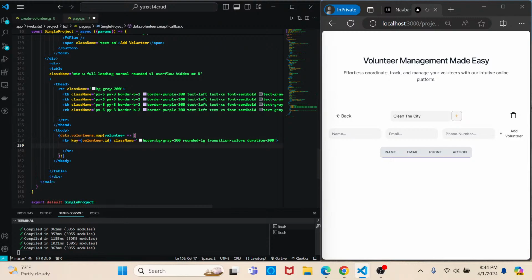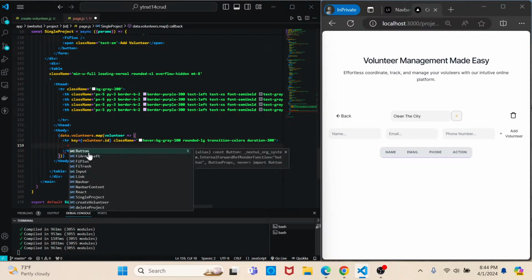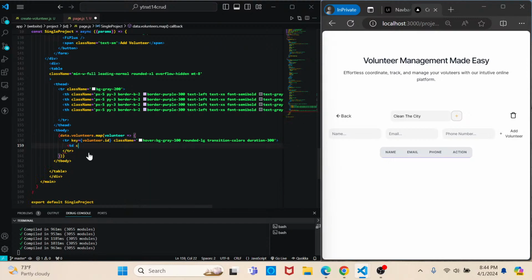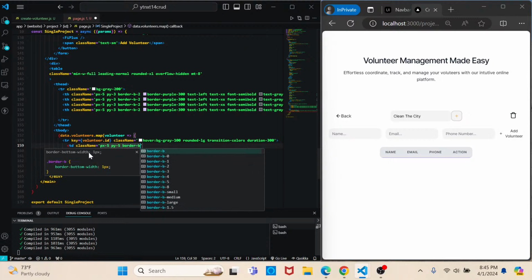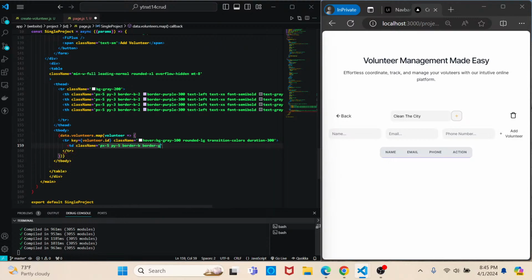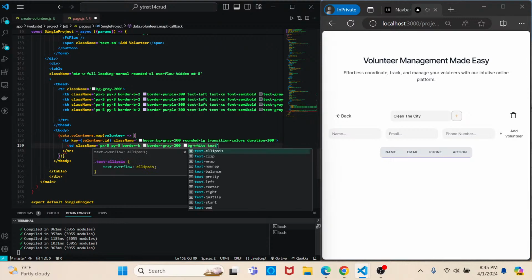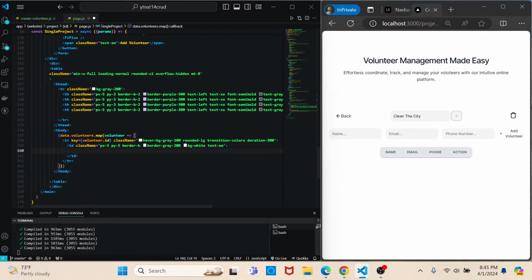And then on each row, we want table data. The first one is going to be for the name. So we'll go padding on the X of 5, padding on the Y of 5. We'll go border bottom, border gray 200, background white, text small. And then we will close it, and then we'll put volunteer.name and save the file. And we see it listed as JSON.